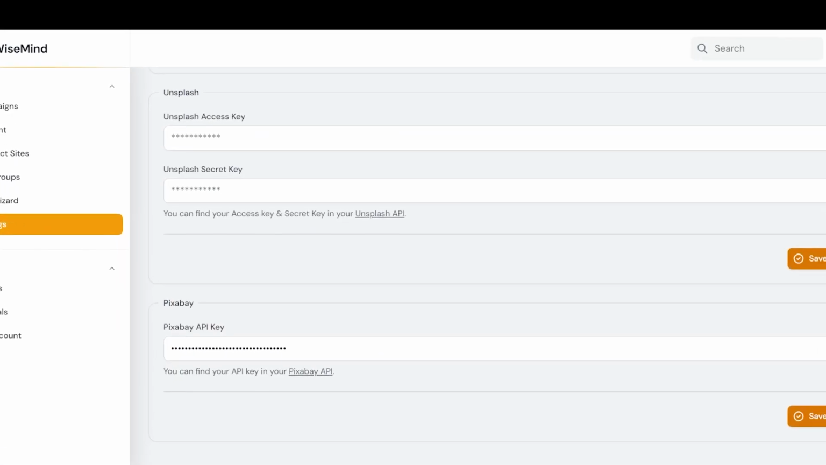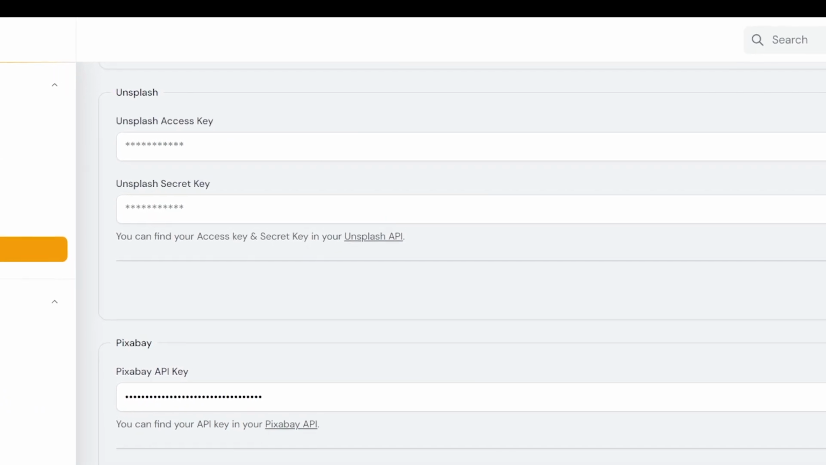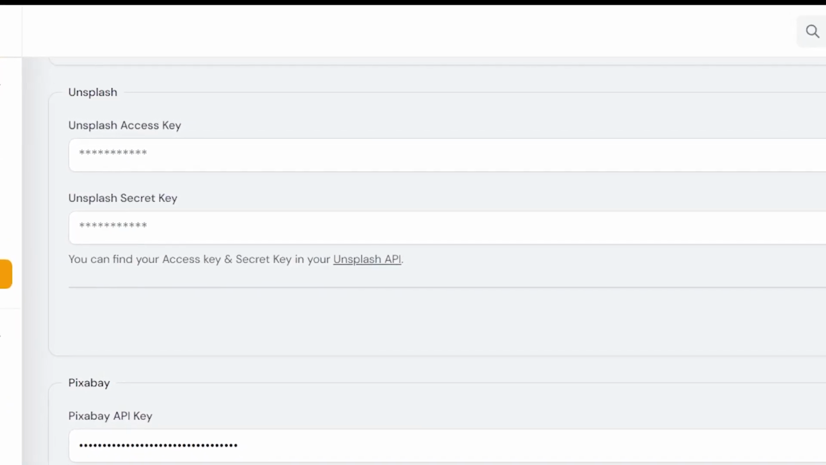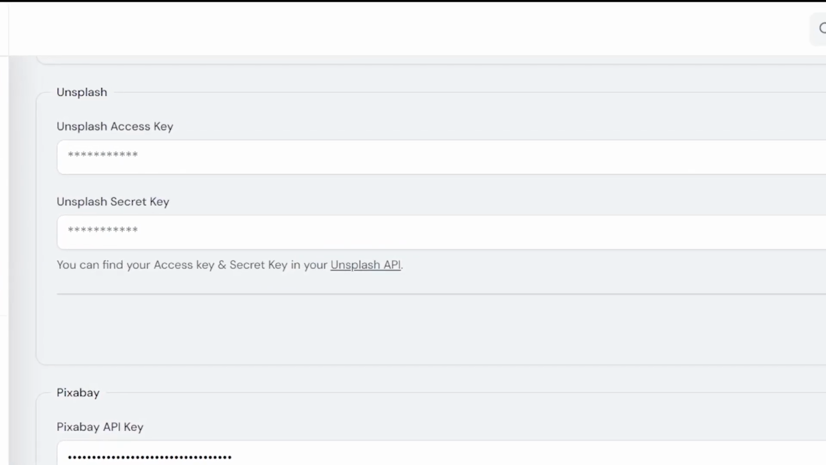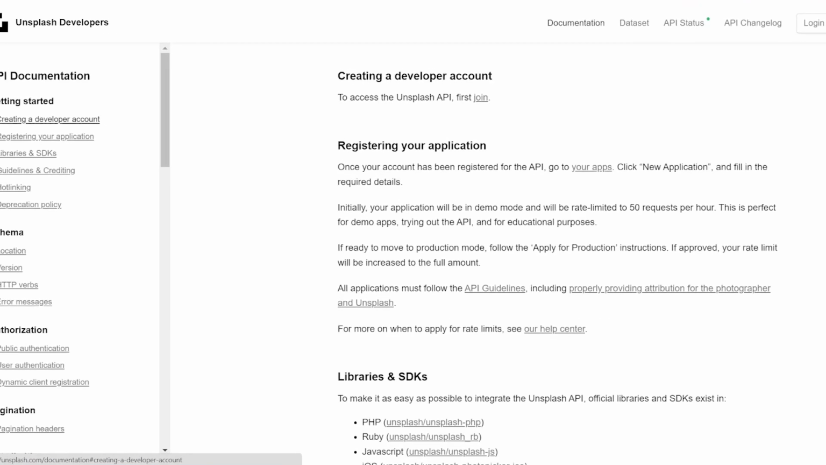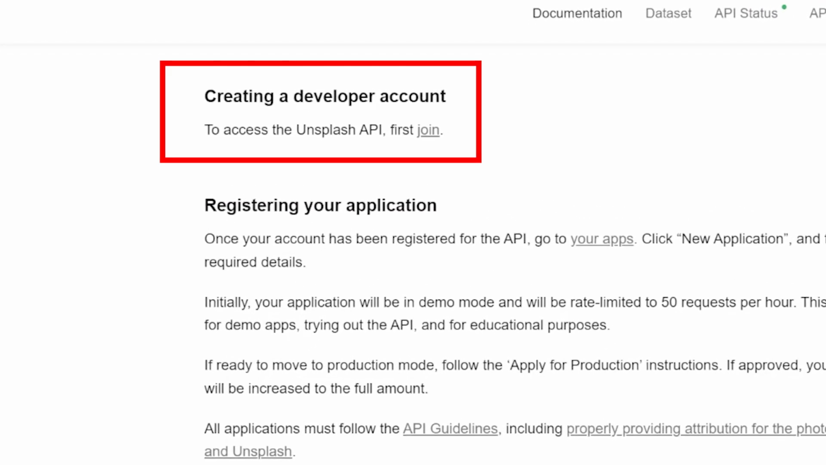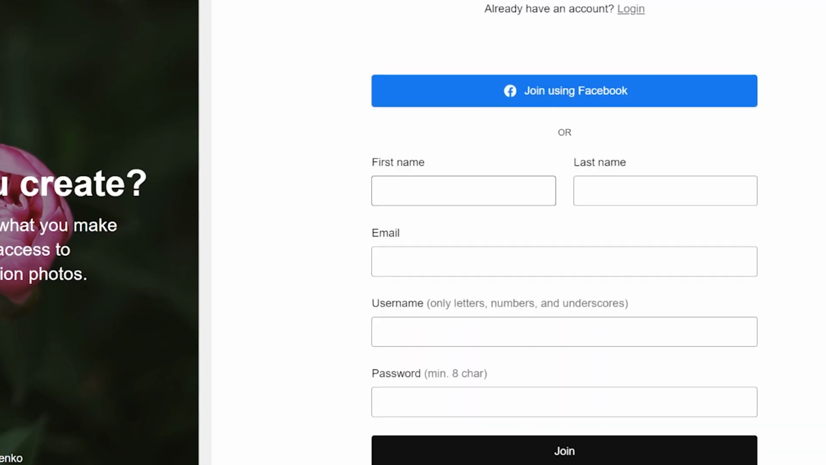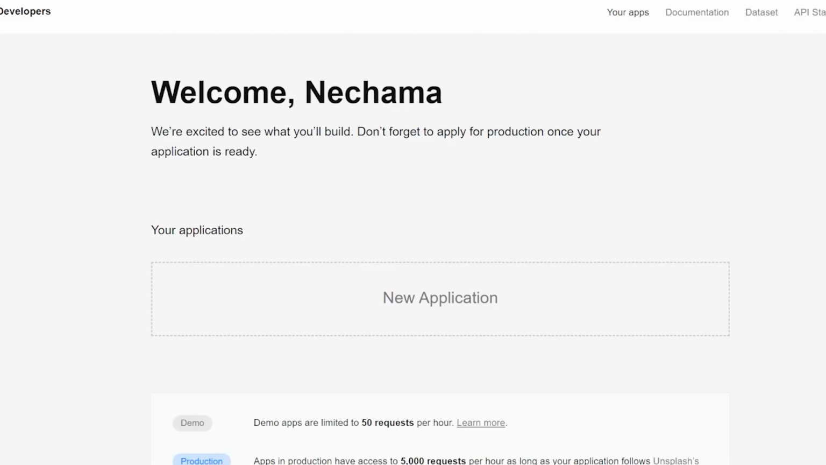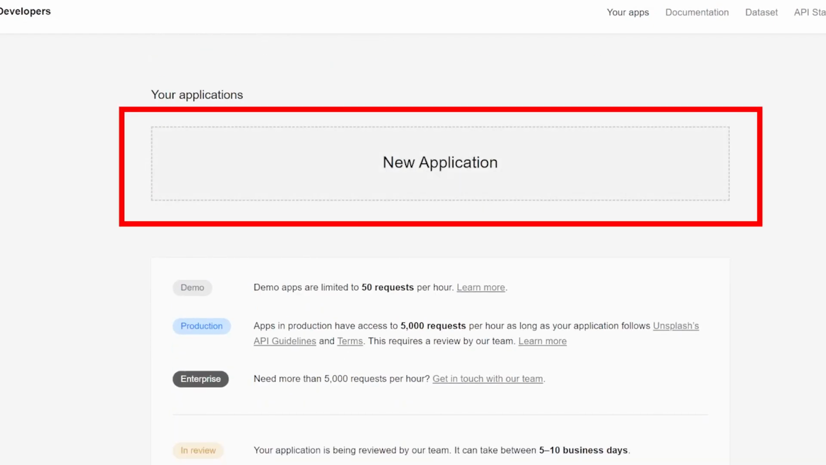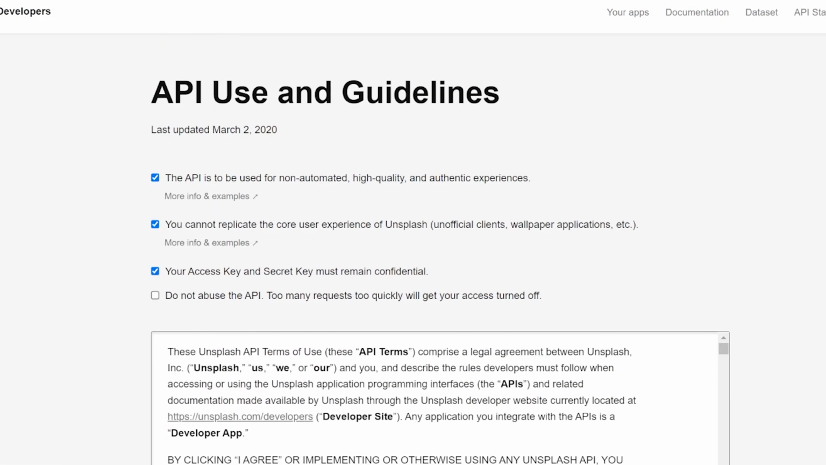To get the API codes, you need to click on the link they provided under the keys on the AI WiseMind dashboard setting. You get into the page of the instructions. So first create the developer account by adding your name, email, username, and password. Then you are on your dashboard on the Unsplash developer website. Click on New App. Then check all the boxes and agree to the terms.